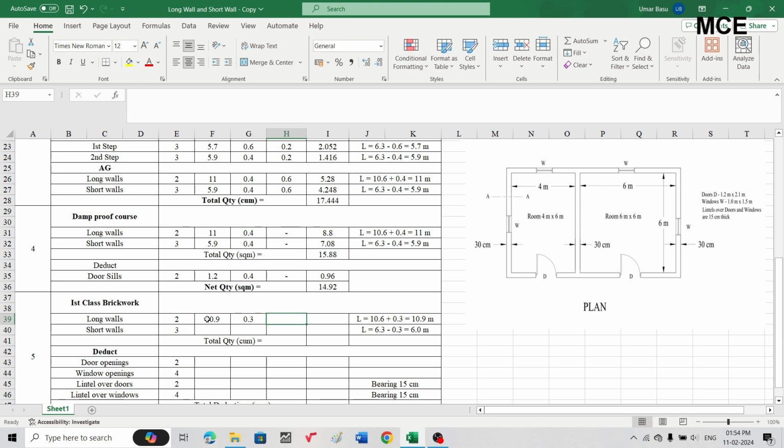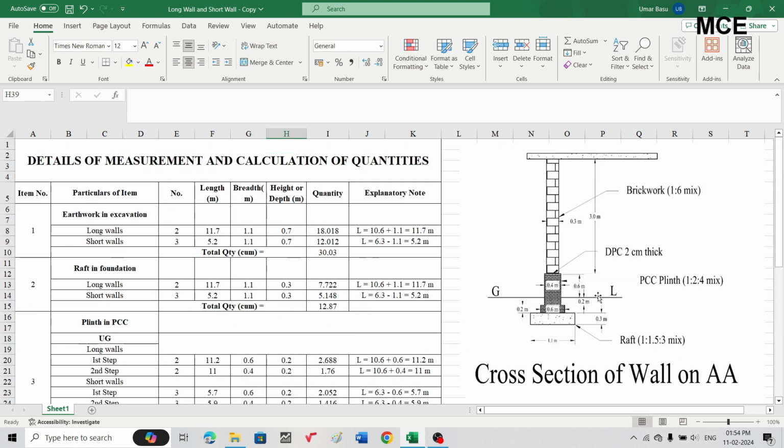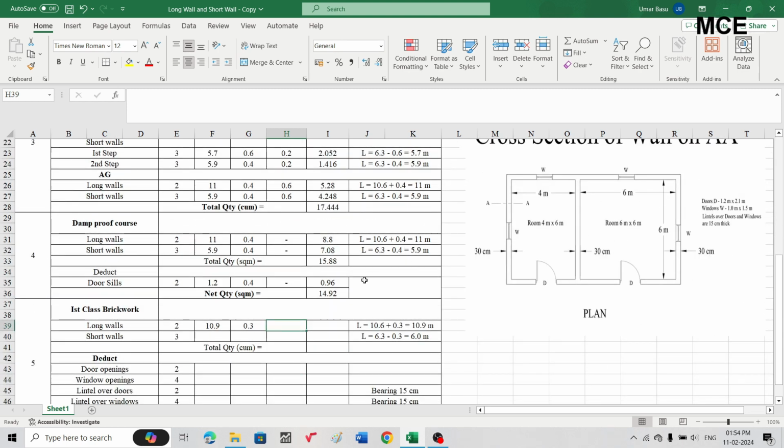And height of the brickwork, this is given in the cross section, this is 3 meters. Okay, you can see the height of the brickwork from the top of the plinth to the bottom of the slab, this is 3 meters. So write 3. Multiply these 4, that is 2 into 10.9 into 0.3 into 3. Okay, so this is 19.62 cubic meters.